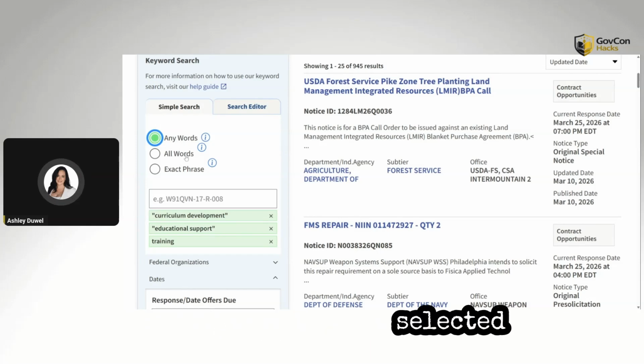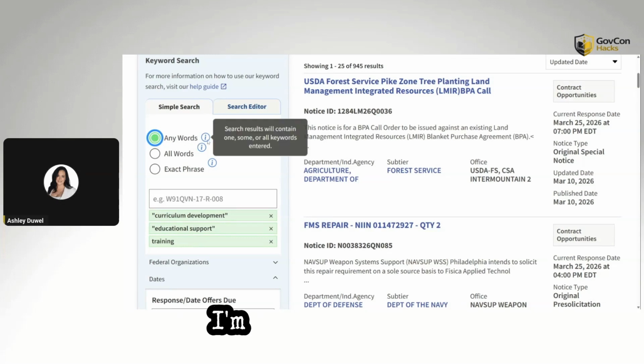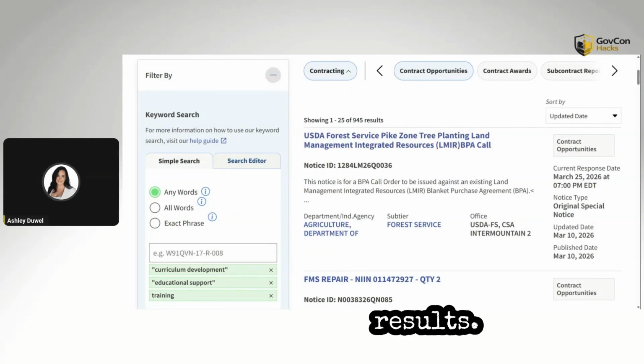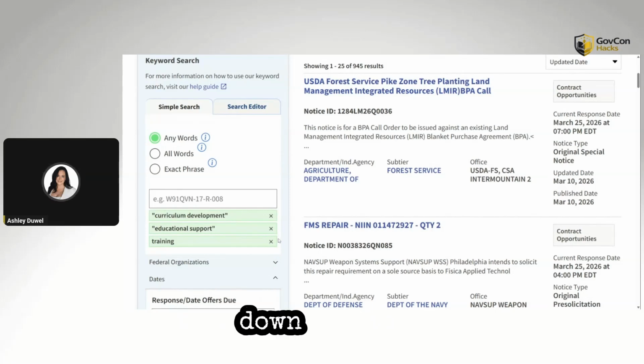So if I were to have selected all words, all three of these options would have had to have appeared for it to show a result. So I'm going to select any words. I want it to contain one, some, or all of the keywords that I entered. Now I've got 945 results. We're going to have to narrow this down a little bit.